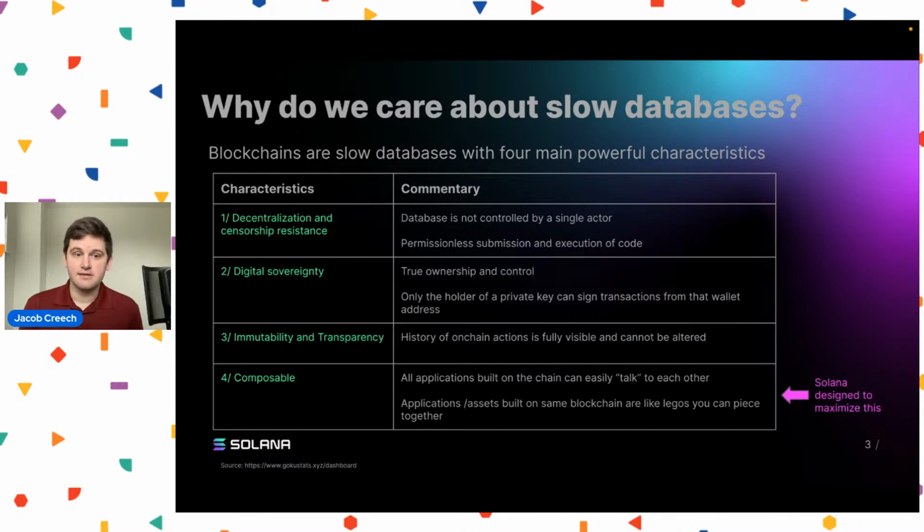Immutability and transparency, that's a big deal with blockchains. You can see the full history of all actions on chain, and it's very easy to track. So say you're sending this digital item from a video game to people, you can track fully through the blockchain: okay, I traded it to this person, they traded it to this person. You can see the full list and history of trades fully transparently on the blockchain.